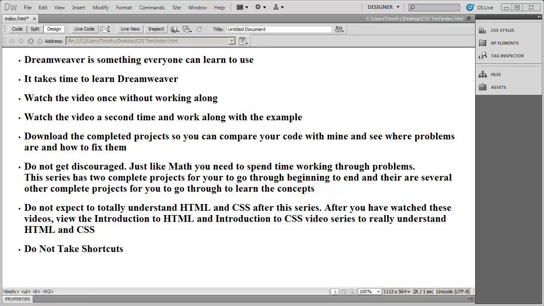Hi, before we actually get started with the learning exercises, I wanted to go over several things based upon the questions and feedback I've gotten on other videos. The first thing that I want to impress on everybody is that Dreamweaver is something that everybody can learn to use. It's not a difficult piece of software. That said, it's also not Microsoft Word. It's not something you can just sit down and begin typing at and figure out on the fly. It does take time to learn to use Dreamweaver.